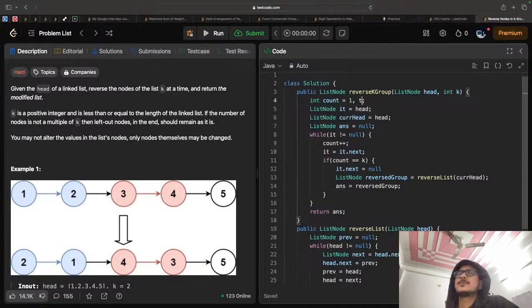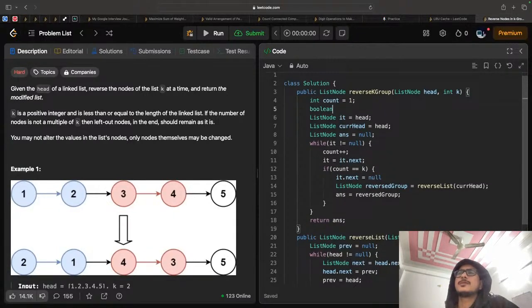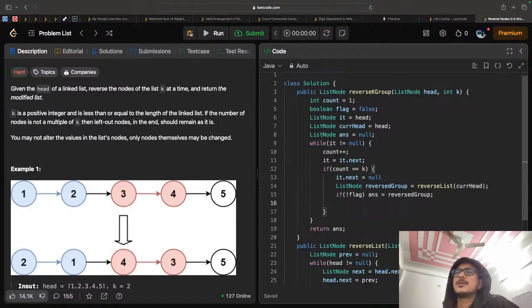Okay, I need a boolean flag which is false initially. So if my flag is false, in that case only I will be assigning the answer. Otherwise, I will not. Then mark this flag as true. So we have done the reversal for this group.